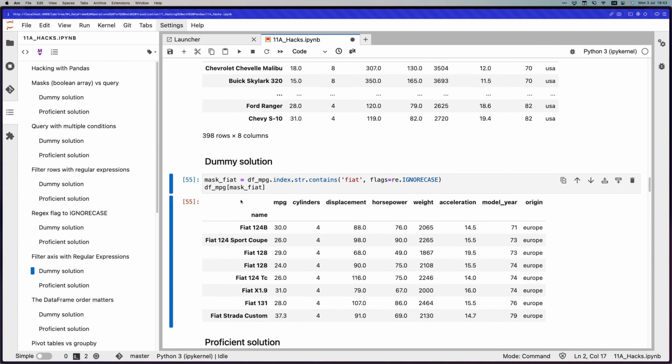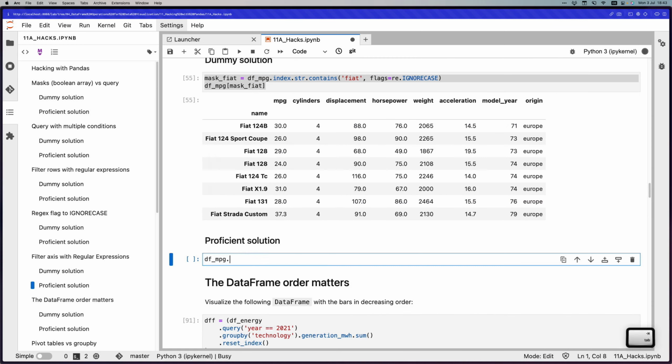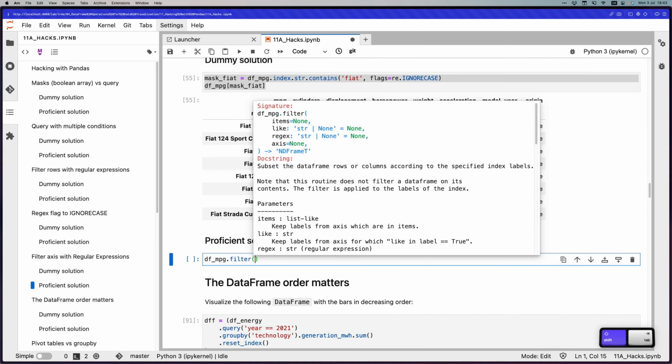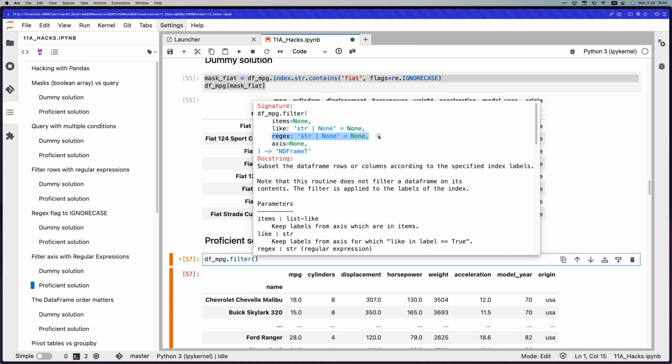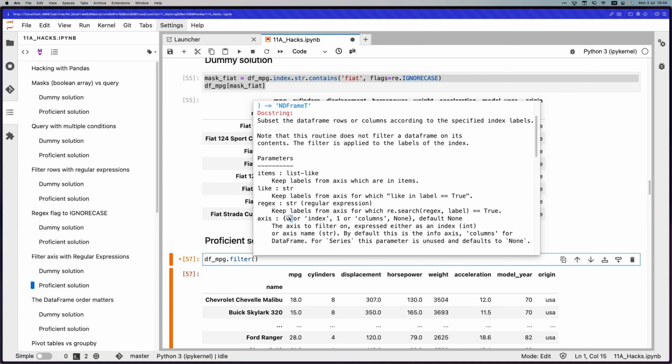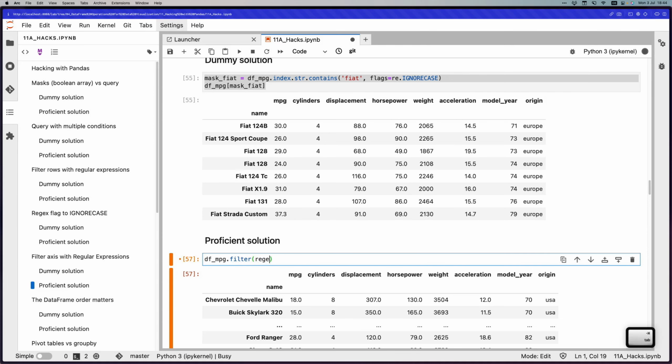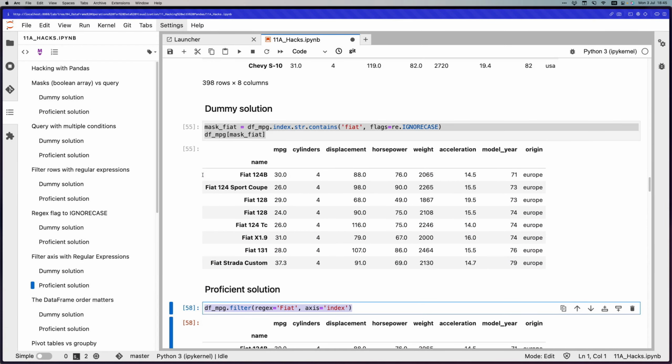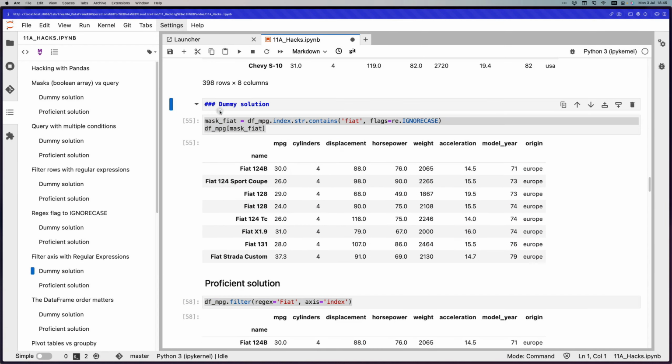Now instead of using this long way, we use filter. They have the regex parameter to look for the fiat, and very important the axis because we will look in the index, the 0. So we use regex equals to the fiat and axis equals to the index. We execute, and there we have all of the fiats in this data frame with just one line of code instead of using this dummy solution.